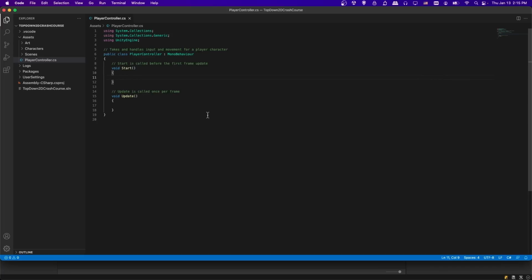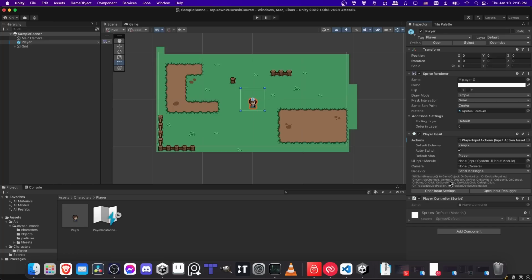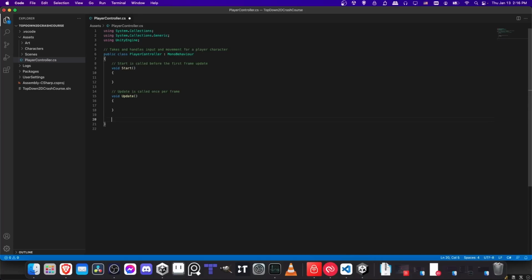So the purpose of this script is going to be to take the input and handle movement for the player character. So we need to implement that void OnMove function. So we're going to need to respond to this OnMove message in code. So we do that by adding in an OnMove function. So let's do void OnMove. And so this is going to receive an argument from the message, which is going to be the XY direction that our player is trying to move when he presses the keys down or the left stick. So we get that as an input value.